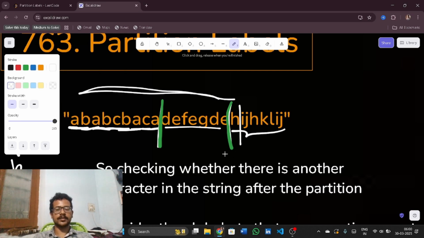Here H. So I am checking only this. Only this. If I check that this H is present here also, so this is not a valid partition. Now let me take this partition. Can I take it? No, because H is already present after this.